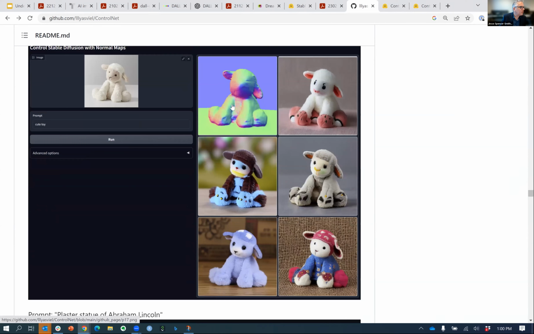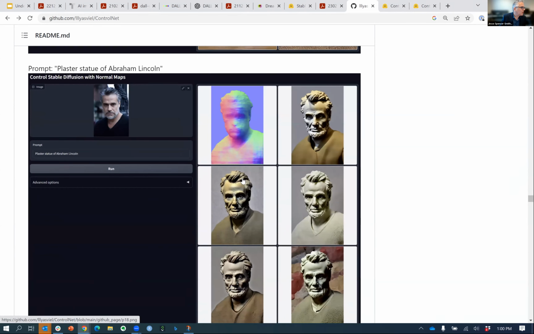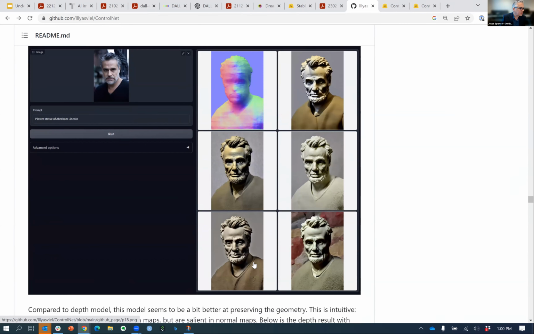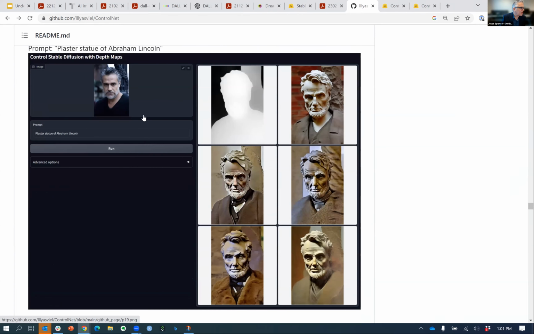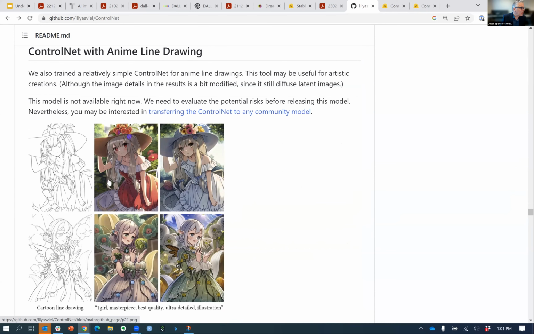Normal map, yet another way of pulling out information. Again, 3D information from normal map. This is just giving you that distance. So now you have other Abraham Lincolns generated just from the depth map. And here you have a depth map just from that particular person. So you actually are capturing pose because of that. Anime line drawing.